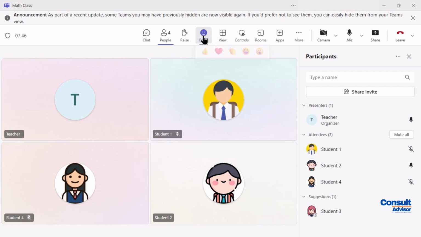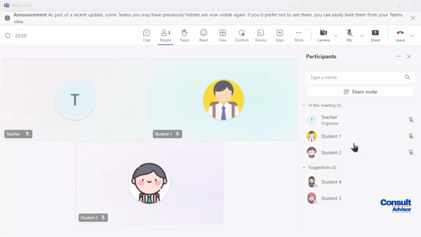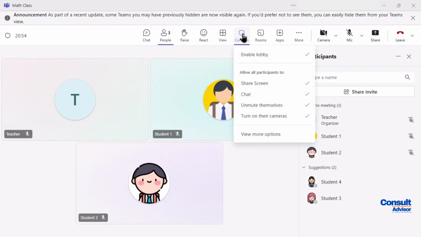To react to a student during the meeting, you can click on the reactions icon and choose an emoji such as like to give instant feedback. Now let's discover the Controls tool at the bottom of the screen. First, you'll notice a check next to Enable Lobby. This means the lobby feature is turned on. The lobby works like a waiting room, where participants stay until the meeting organizer lets them in. If you disable it, everyone can bypass the lobby and join the call at any time without waiting for approval.